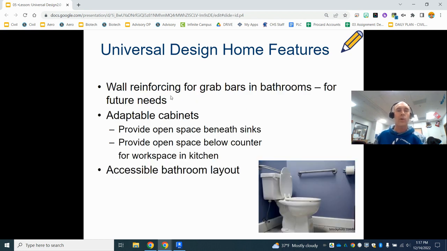There are also things for bathrooms, like grab bars for future needs. You can see a grab bar right here. That will be something that some of you will choose to put in. You can do adaptable cabinets, a space under sinks for wheelchairs to go in. That'll be up to you, but that is not something that I'm going to require.